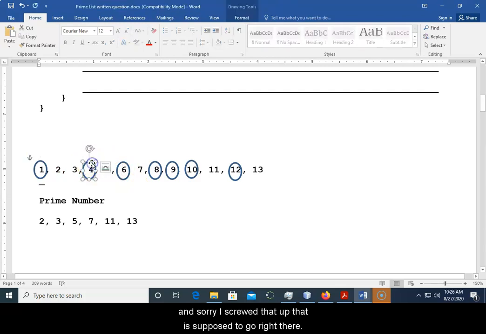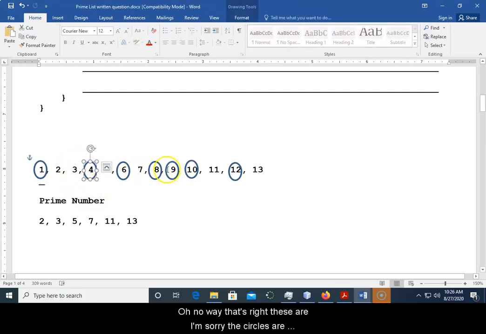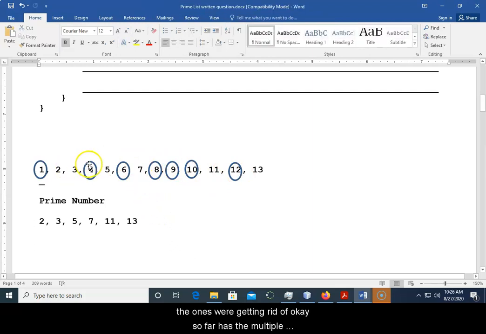Sorry, I screwed that up. That is supposed to go right there. Okay. Oh no, wait, that's right. I'm sorry, the circles are the ones we're getting rid of. So 4 has a multiple of 2, so that wouldn't work with our rule. So again, the outer loop will go 1 at a time. The inner loop, once we're in, we'll have to go through every single one of these, all right?